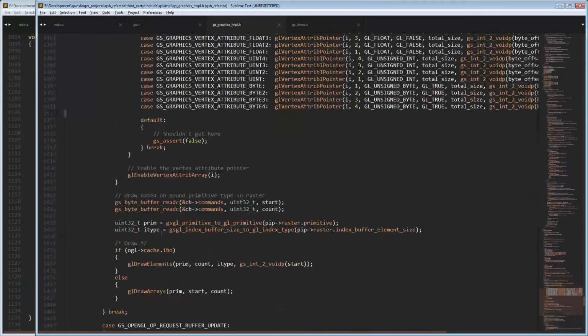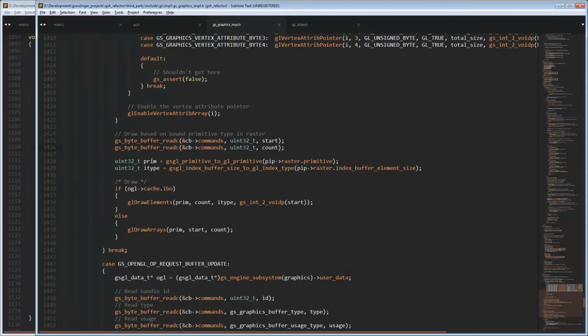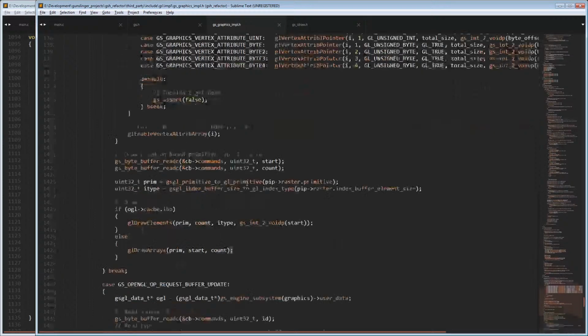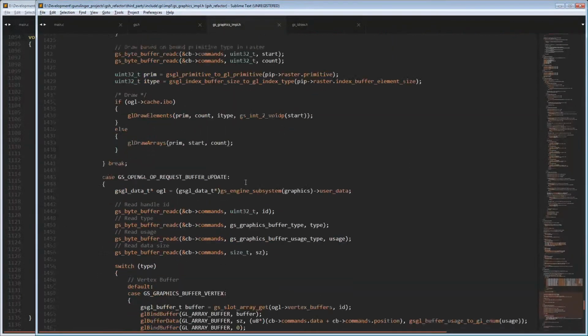But yeah, so here it comes through, it enables all that stuff, sets up the attrib pointers, and then it reads out the start and the count for what you're drawing. And then it looks to see what the primitive type is that's bound. So if it's lines, quads, triangle strips, whatever. Gets the index type. You need the size of the index stride, basically, so that you can tell OpenGL what to use. And then whether or not you have an index buffer bound, it'll either draw elements or draw arrays. So that's how the draw function works for the OpenGL implementation.